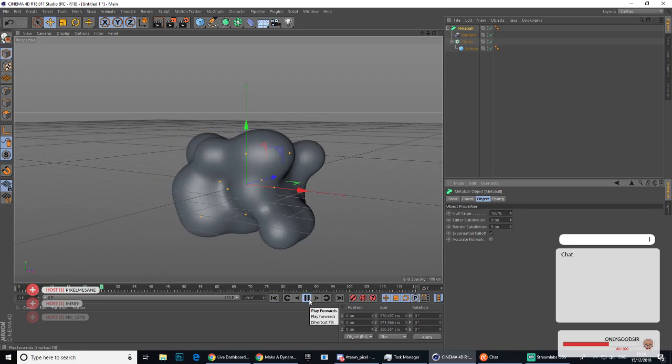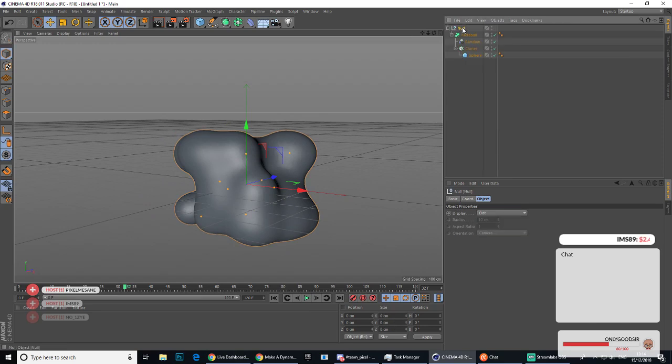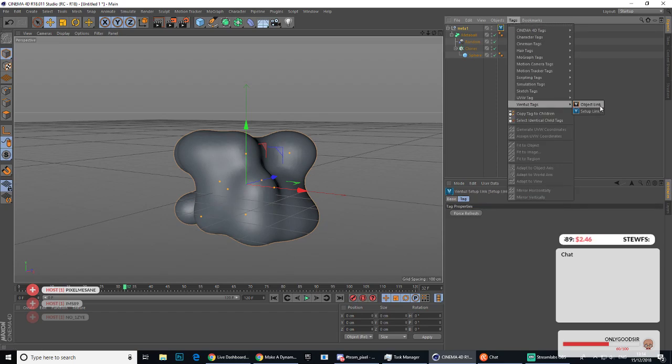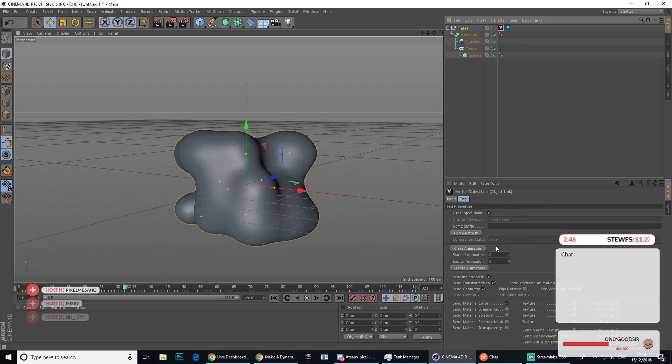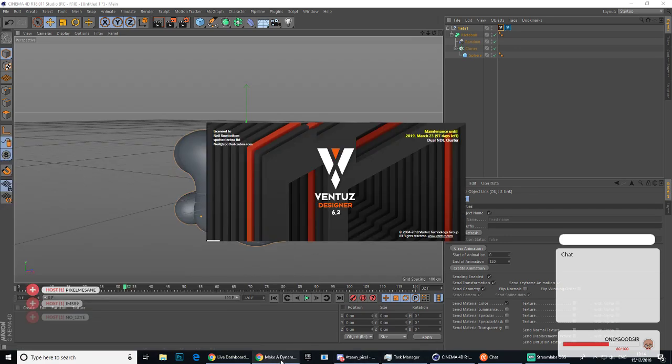Bang. Okay, I'm going to create a group. Meta 1. On that group, I add the Ventuz tags. I'll just put the setup live link and the object link. I've got 120 frames here, so I've got 120 in the frames. And then if I go into Ventuz, which we open up, and that's opening up, let's take a look at his video again.